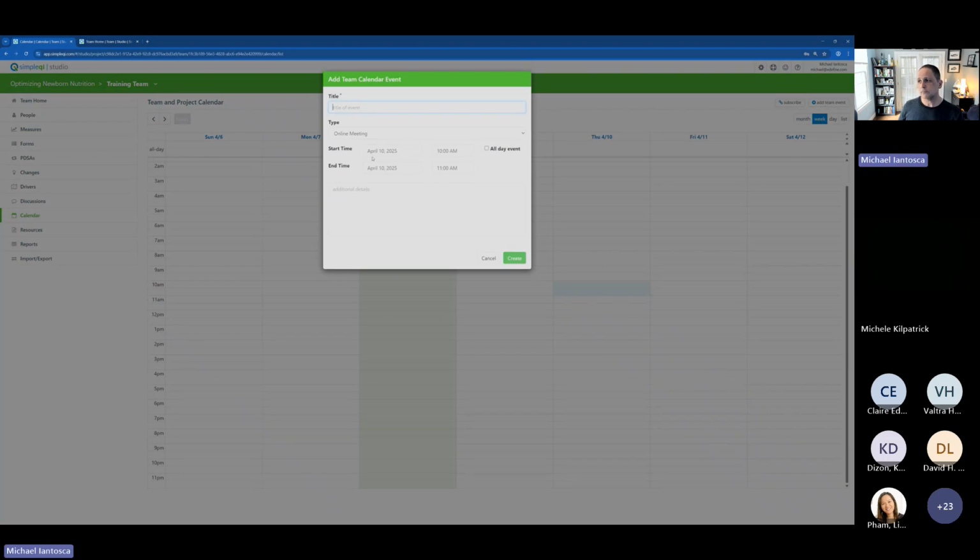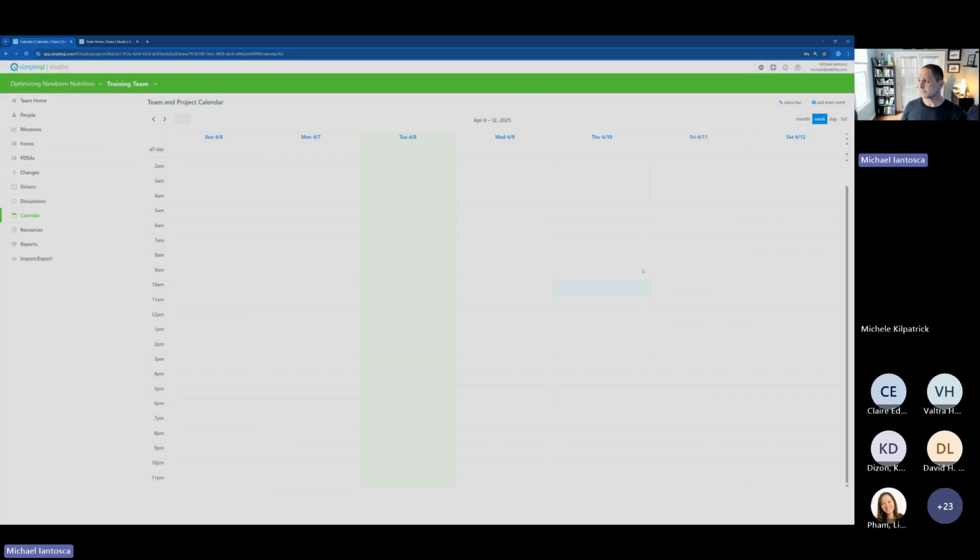give it a title, select the type of meeting you want. So online, in person. You can also set due dates and milestones for yourself if you wanted to. And then you could paste in here maybe the agenda or a Teams link or a Zoom link, whatever online tool that you use for your meetings. And then that'll show up in your calendar for your team.